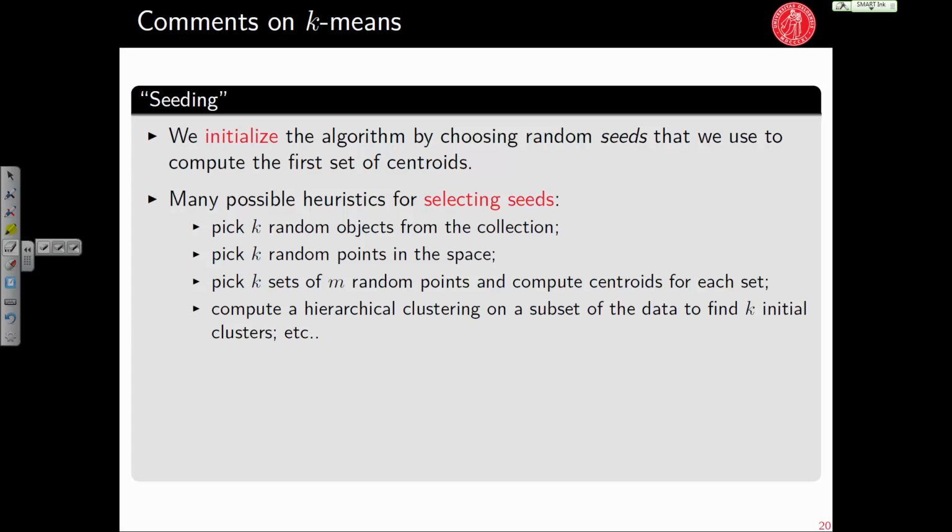We can pick k sets of m random points and then compute the centroids for each of these sets. So we want k clusters, so we pick k sets of m points and then compute the centroid of each of these sets and say, okay, this is going to be my initial centroid for the clusters. You can also run another clustering algorithm that gives you some clustering and use the centroids of these clusters to be the initial positions, or the initial partitioning, for your clustering algorithm.